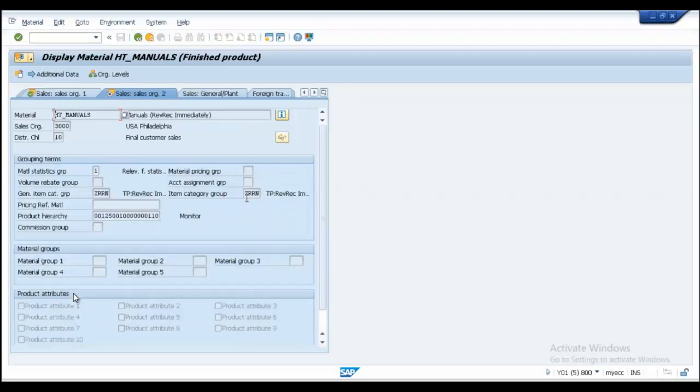If I go to the next one, can you see this item category group, ZRRN? When we create the material, at that time itself we know what the nature of this particular material will be. Is this a service that we book at the beginning of the year? Is it booked at the end of the year? Is it a service which is going to follow the billing plan, or a service which will be billed only once? So when you create the material, you have to provide the item category group.